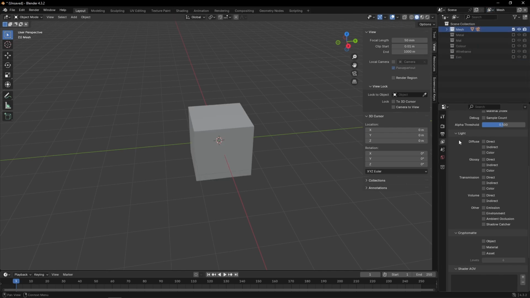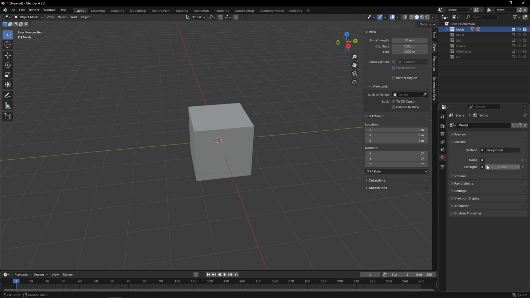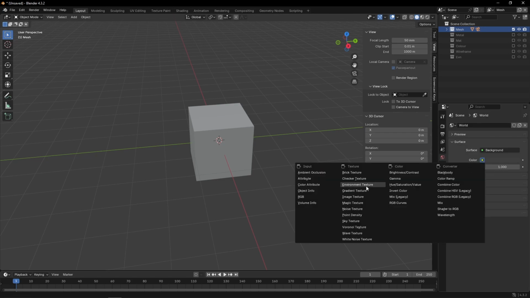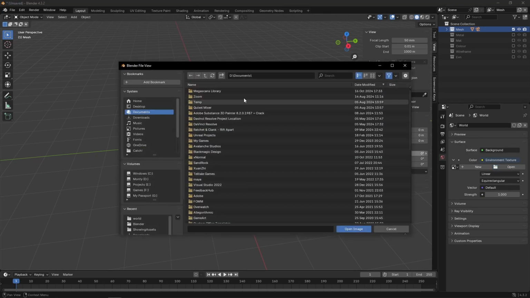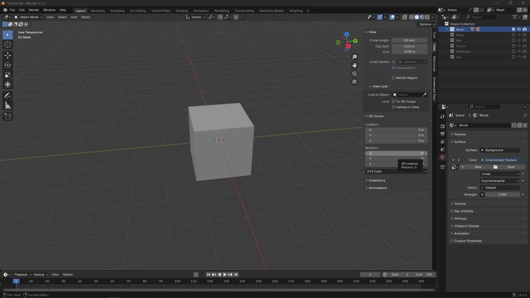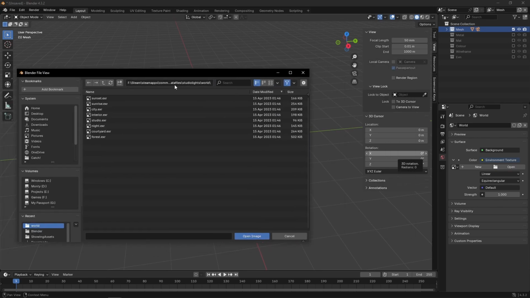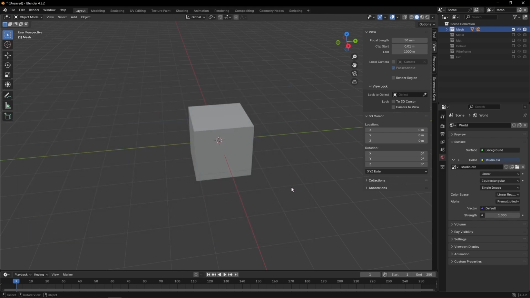Hopping down tabs to the World tab, under Surface, click this little yellow dot, and then select Environment Texture. Now I'm going to look up the location of Blender's built-in HDRIs. They should be under where you store your Blender file, your engine version, then the data files, Studio Lights, World. I'll be using the Studio HDRI.